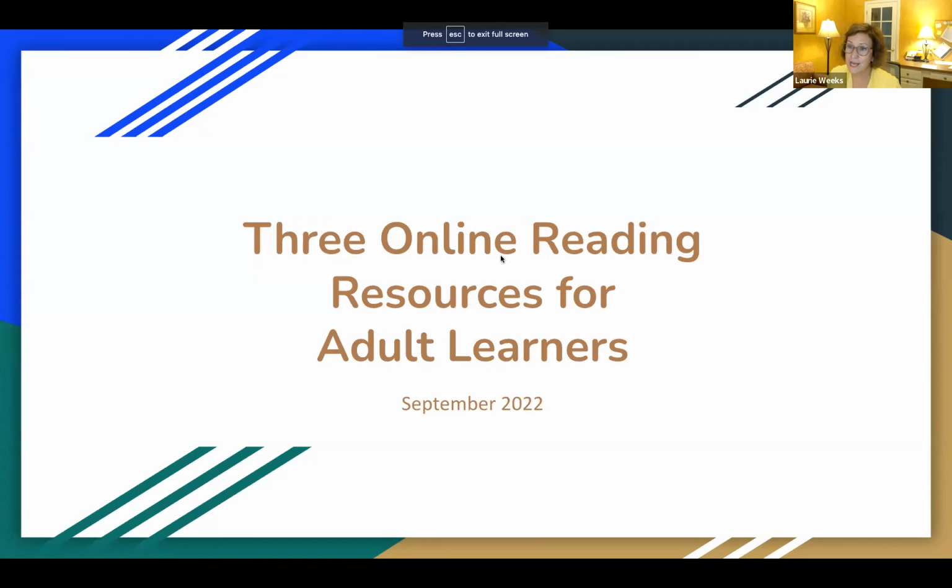Okay, so hopefully you're looking at a slide that says 3 online resources for adult learners. The purpose of tonight's program isn't really to teach you strategies like a lot of our tutor development workshops are. It's really to help you navigate some resources that we make available to you for reading for adult learners. 2 of them we have had for a while. The third one is brand new to us, but I don't think they're all that well known. So I wanted to introduce them to you and make sure you knew how to use them.